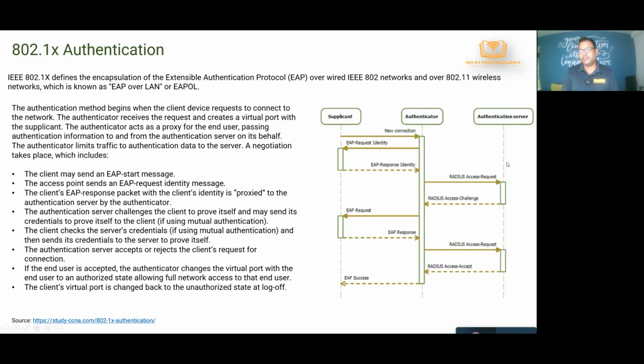Then the authentication server will send some form of challenge to the supplicant. It could be in the form of certificate information and things like that. The supplicant will respond, and then there is this mutual authentication, as I mentioned before. Once all of that successfully completes, there is an EAP success message, and this is how the entire handshake process works.